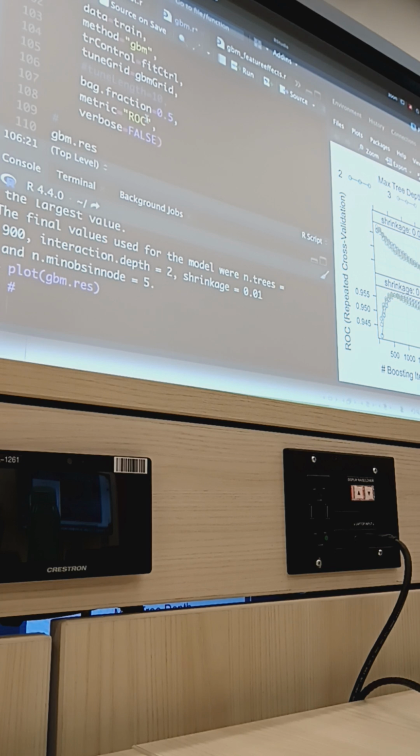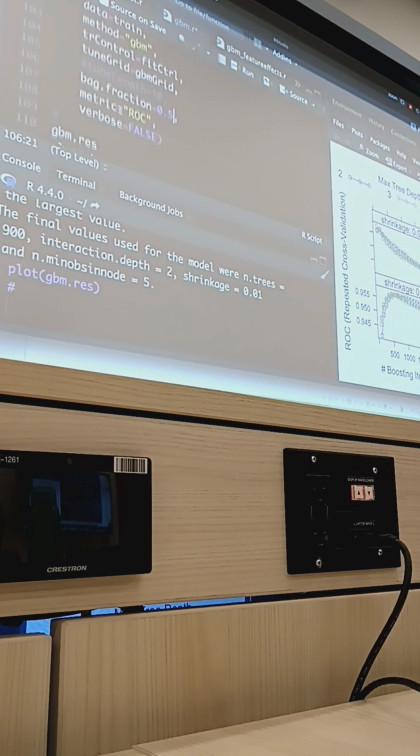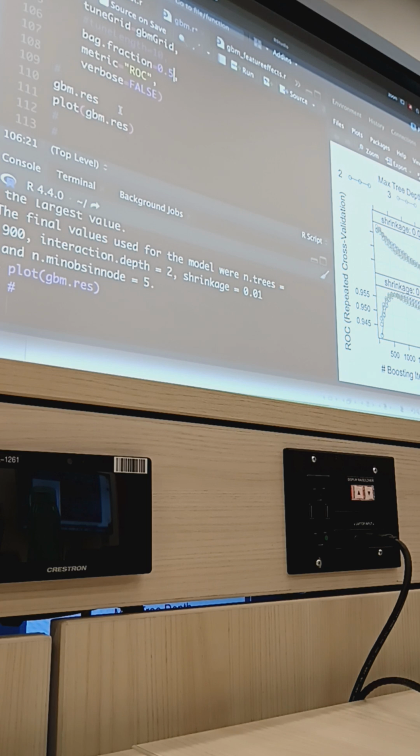Stochastic GBM was a real step forward in the world of boosting, and I tend to think that that's usually both a theoretical improvement, a more theoretically valid way, and empirically, more often than not, leads to slightly better performance. Okay, so let's look at the result.